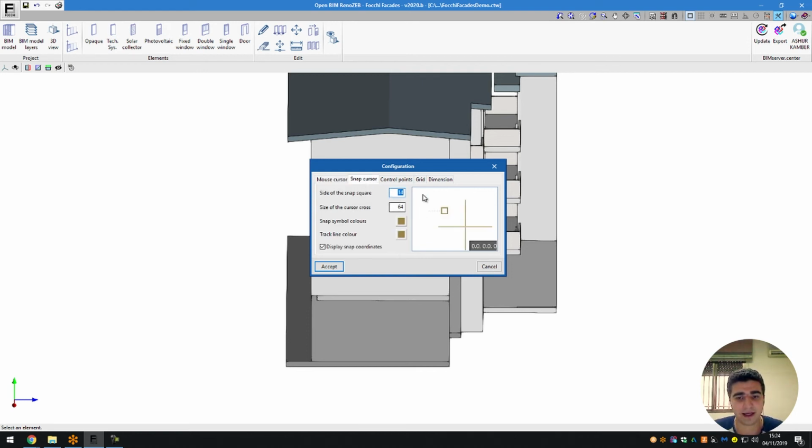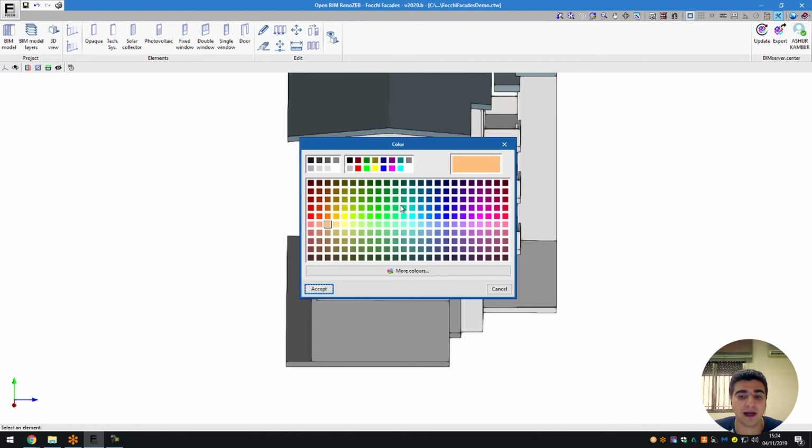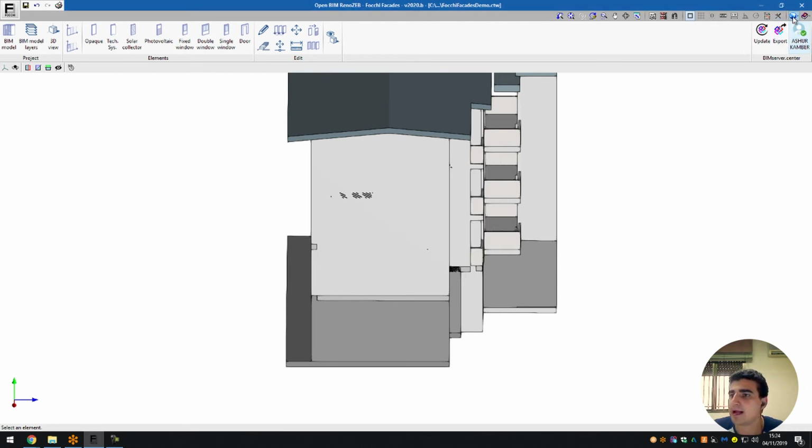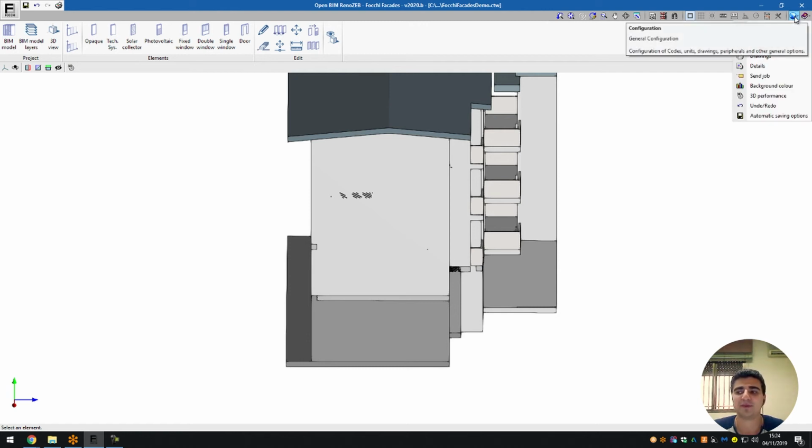So looking at the sizes and trackline colors, control points as well. Being able to draw the grid and also the intensity of the grid, we can do that as well, and also the dimensions. So when we're introducing those dimensions, what lengths do we want, and what color lengths, and also what color distances to externalities, and the ability to draw those as well.